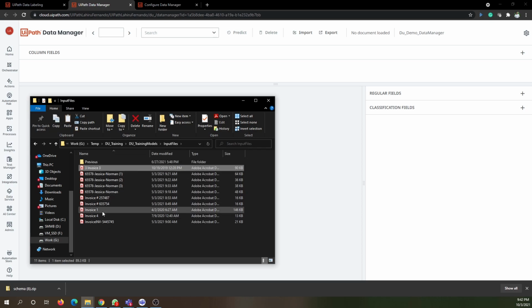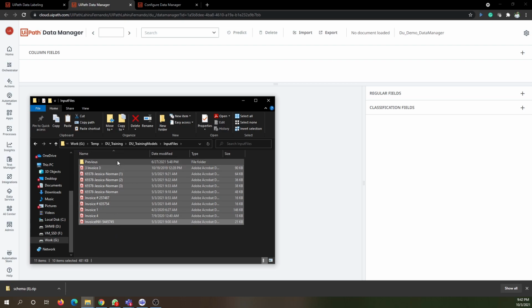Maybe this will do. So why I added another one is in data manager, after doing the labeling, when you do the export, you need to have at least 10 documents to continue with the training process. So that's why I added another one. And these 10 documents is not the same document repeating 10 times. It has to be a unique set of documents.